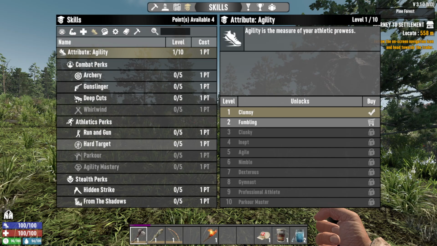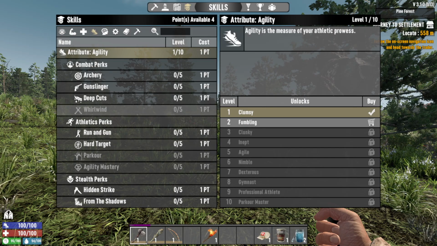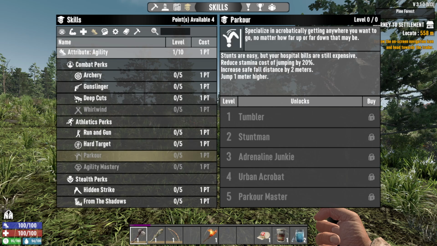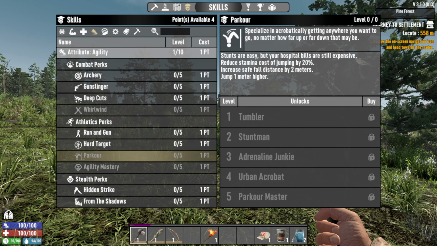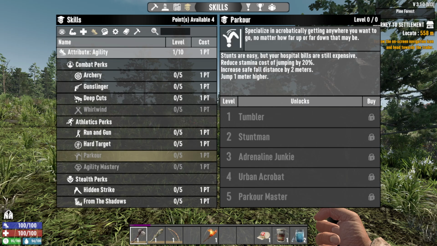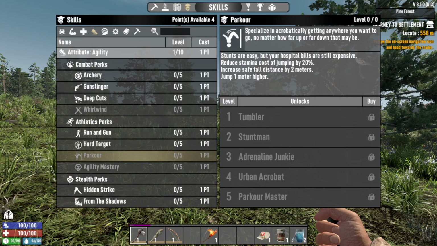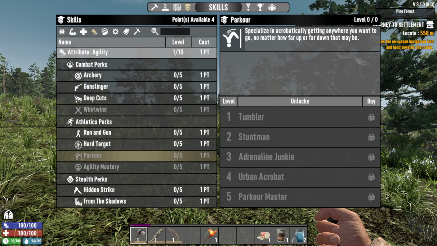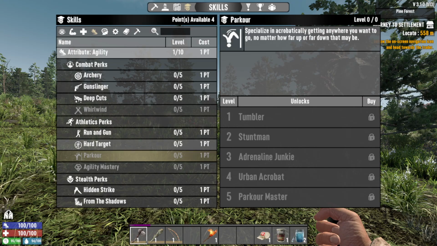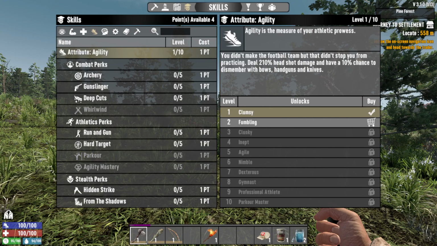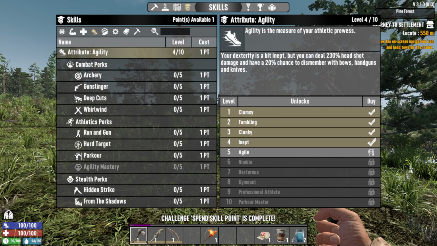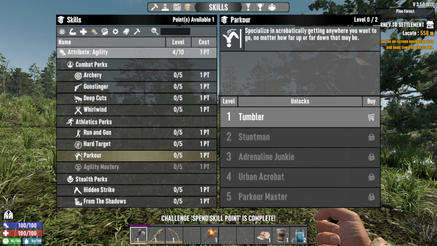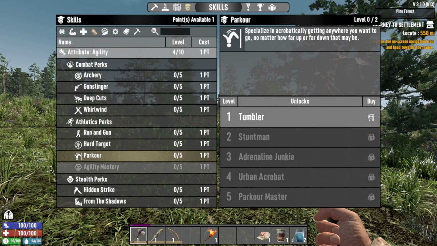Now, I'm not going to go through every spec, but how I normally start is I go into the agility tree, and the first thing I want is parkour. This will allow you to jump 2 blocks. If you get level 2 stuntman, you can jump 2 blocks high as opposed to 1 block high as you start. And that is extremely helpful. And so to get that, I need to get into 4 points. And now we can see that parkour is unlocked.